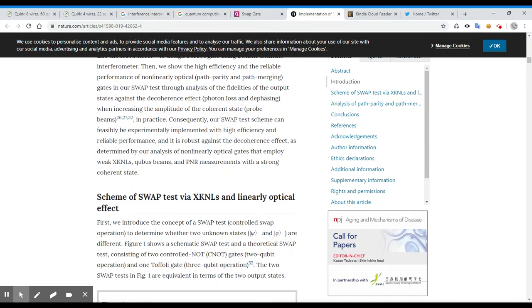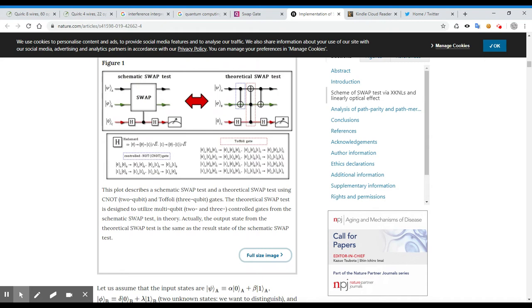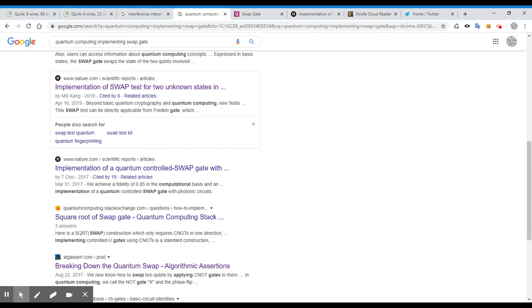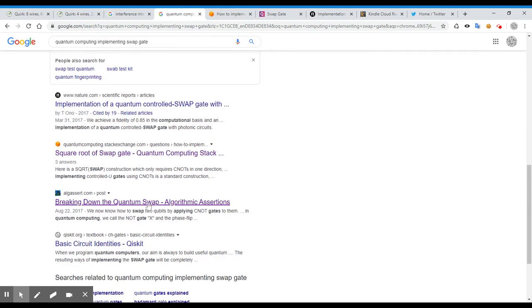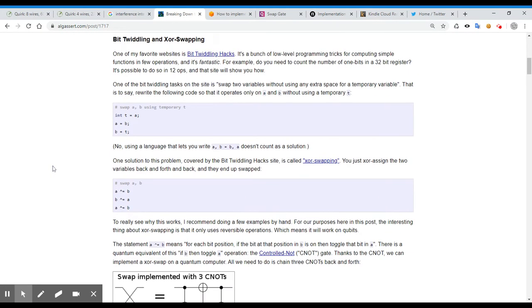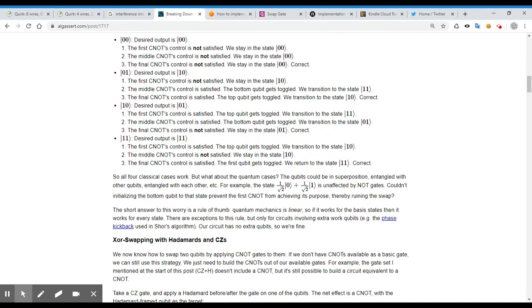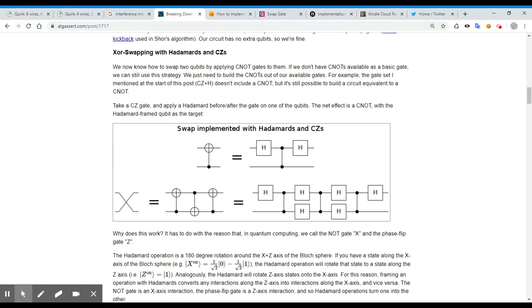Technical implementation. But okay, you've got the controlled swap, so you've got here, as I said, you can combine those three control nodes like that. But this is awesome, the square root of a swap gate. Oh, breaking down the quantum swap gate. Let's see what Craig has to say about it. I think I read this. Swap implemented with 3 C nodes. XOR swapping with Hadamards and control Zs.